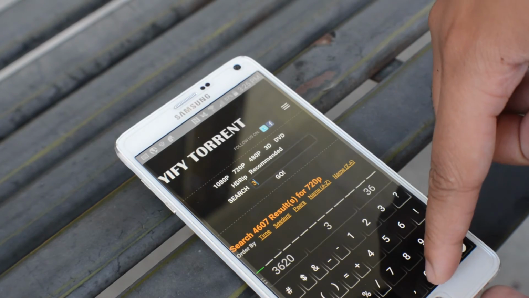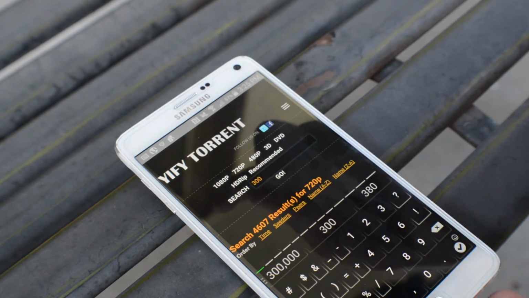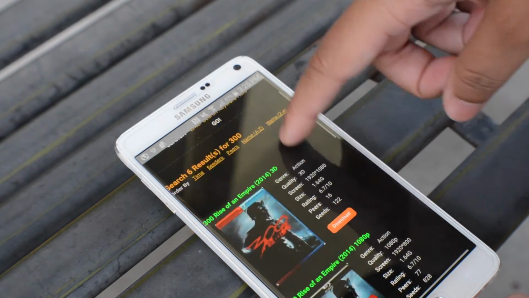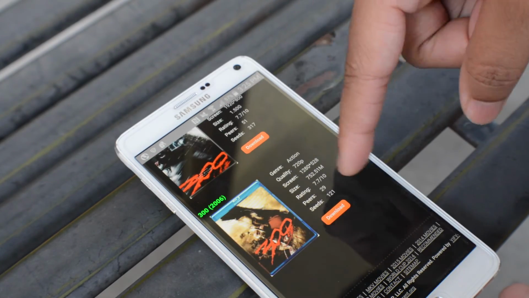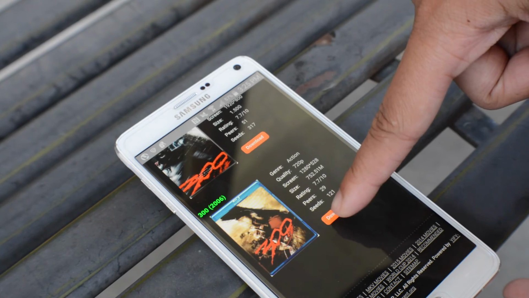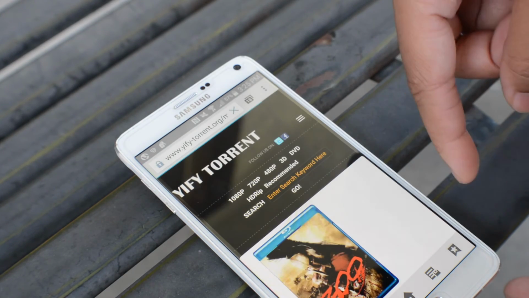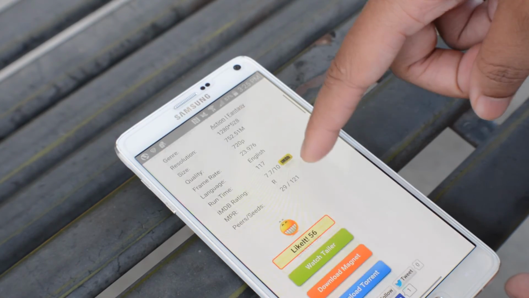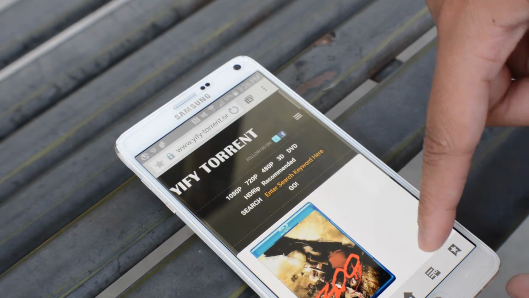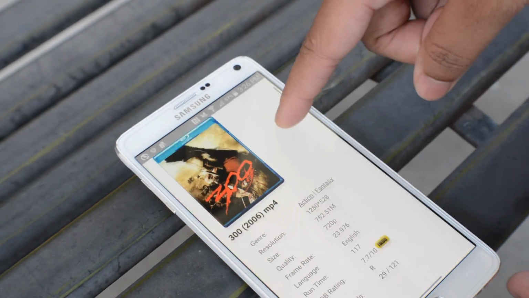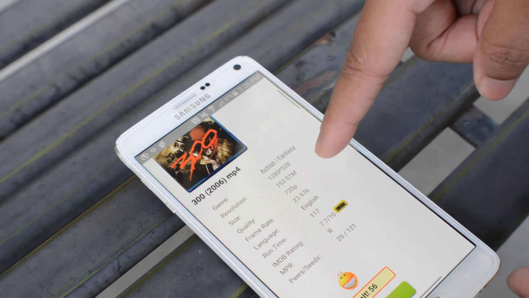I hit 720p and then I just search 300, and then it's only going to pull up 720p files of the movie that I want to watch. So you just go ahead and hit download, and then it'll bring you to the page where the actual movie is. And the process is pretty much the same. Just to double check, you can make sure you have the 720, but it'll say it in the description right there.